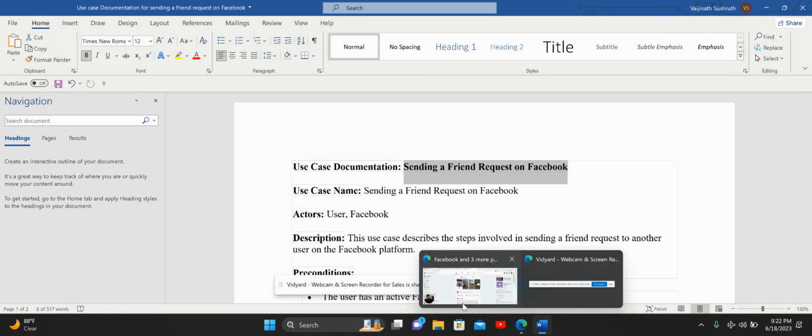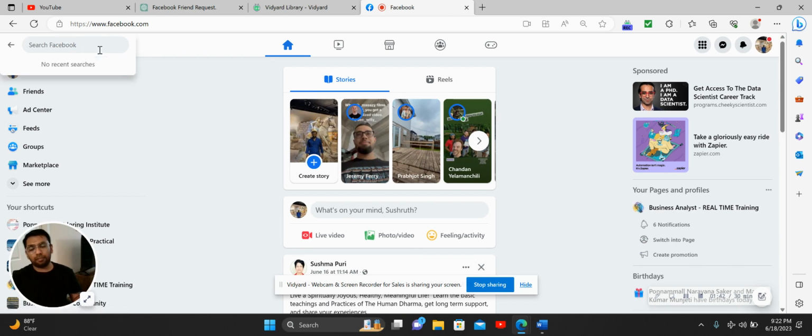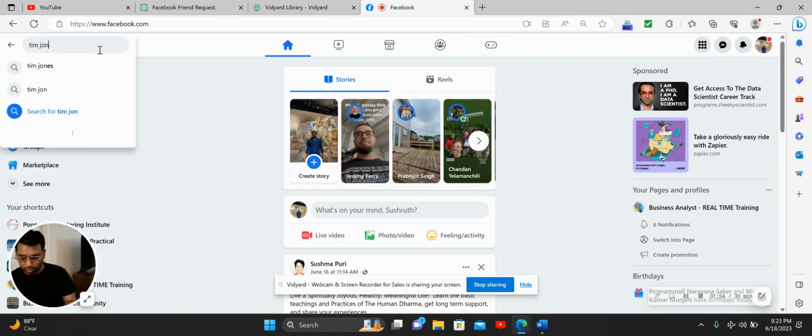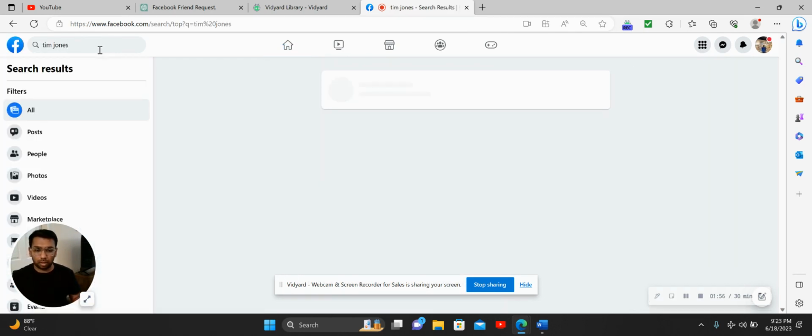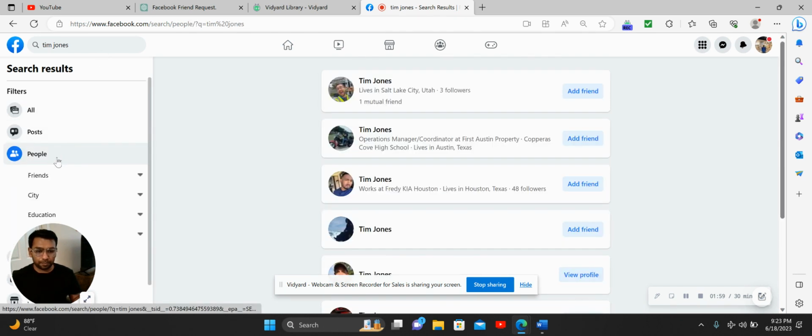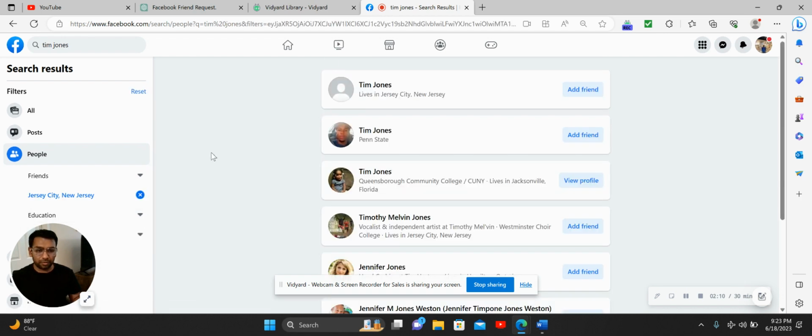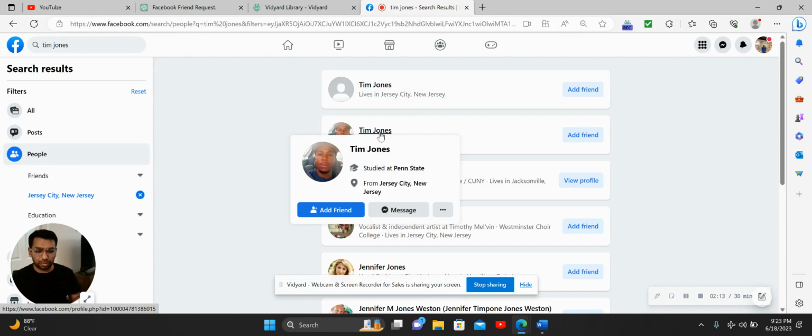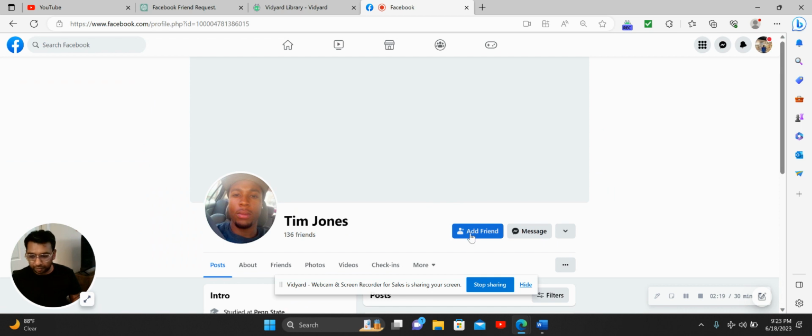So let's go to Facebook and let me type a random name, and a random name that comes to my mind is Tim Jones. Now I'm going to hit people, and then if I don't find the Tim Jones in here, I'll filter based on the city. I'll just filter based on New Jersey. And oh, this is the Tim Jones that we are looking for. I'll click on the Tim Jones here, and then I'll click on the add friend button.